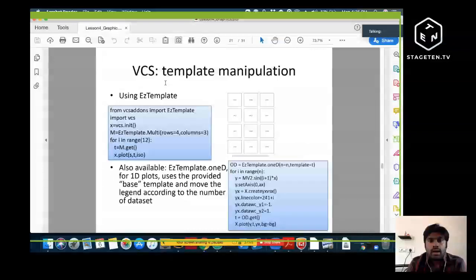And there are some other utilities available in VCS, a method called EZ template. From vcsaddons, import the EZ template. Once you load this, I have given an example. Using that, you can create this kind of multiplot in a very simple manner. You need to specify EZ template dot multi, how many rows or how many columns you want. That will be assigned to your multi object.